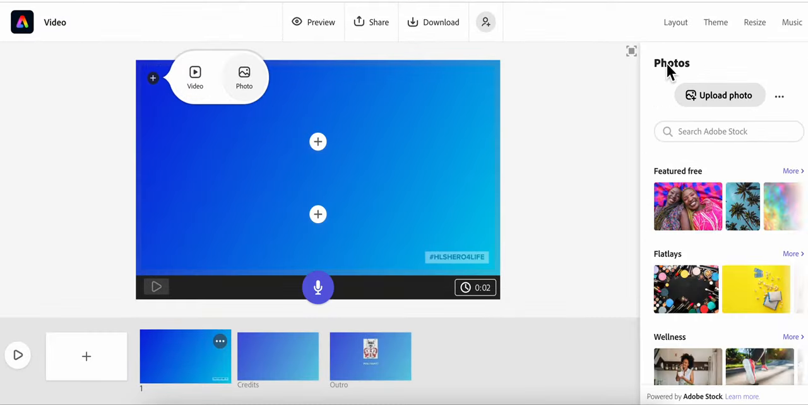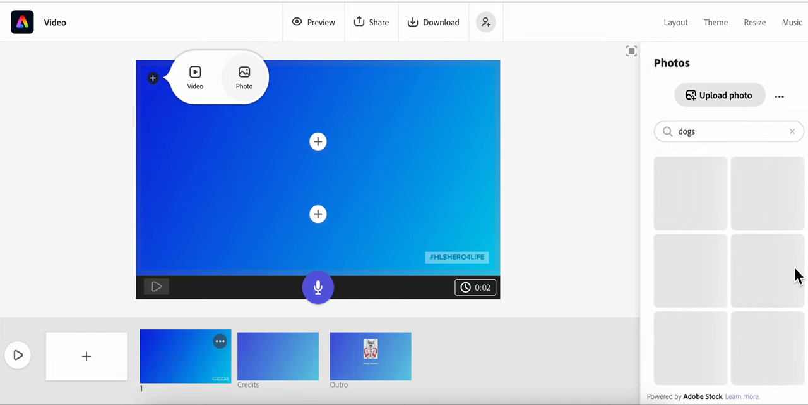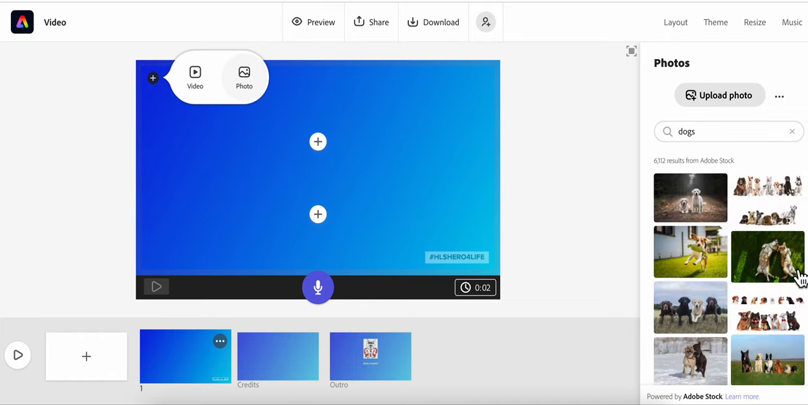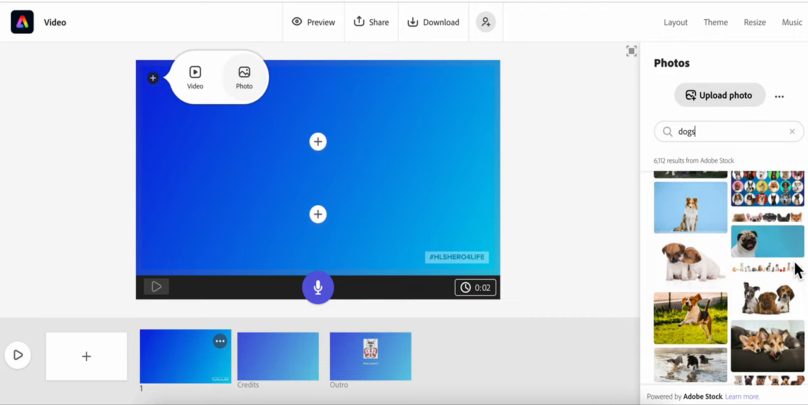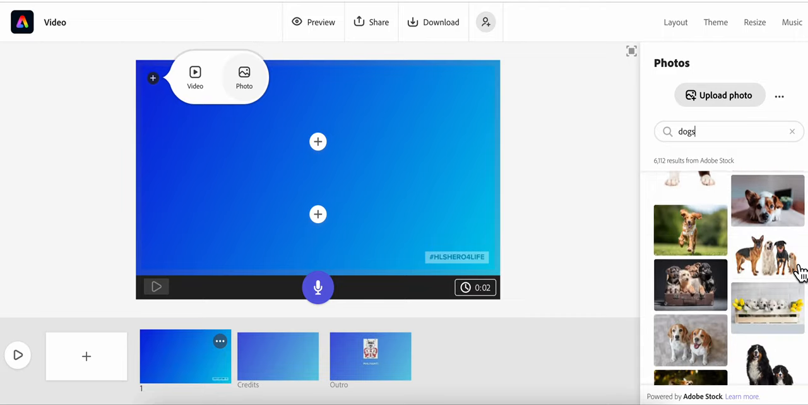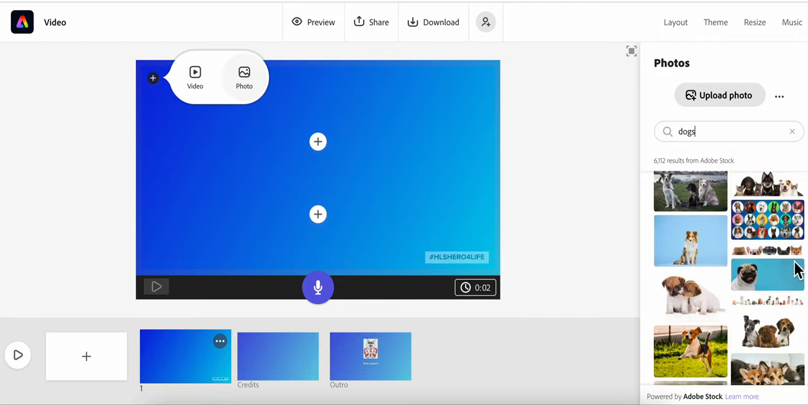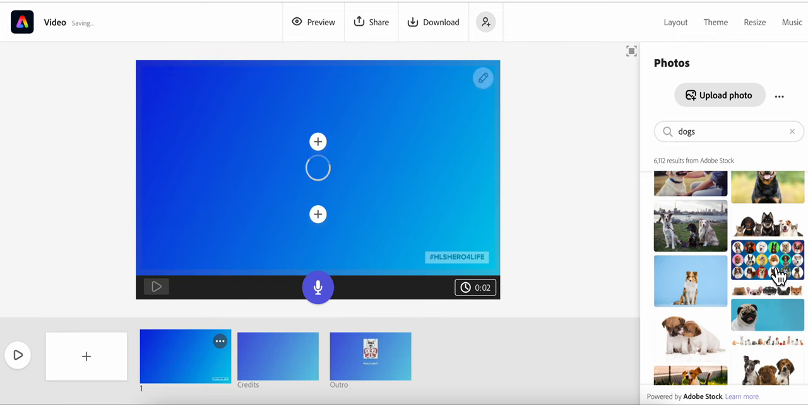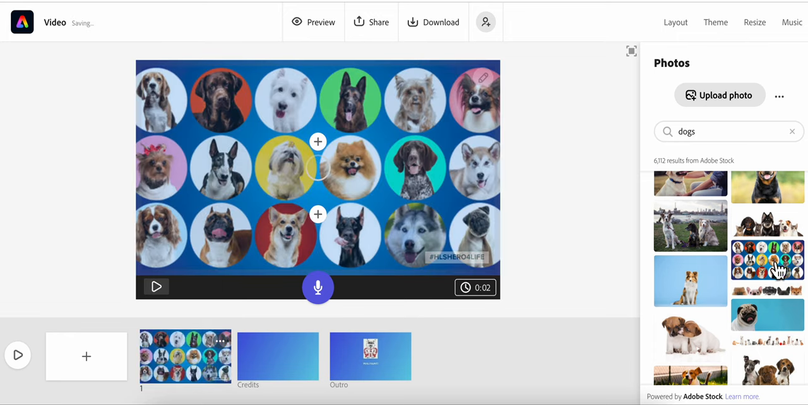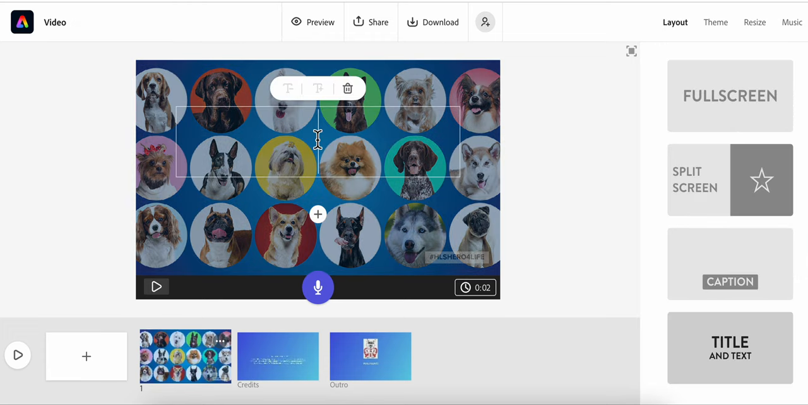But I'm going to go to photo, and you can see here that you have a search. So I'm going to look for dogs. And you'll see right away lots and lots of choices. So I really like this one here. I'm going to go with that. Super cute. And now I can add some text.